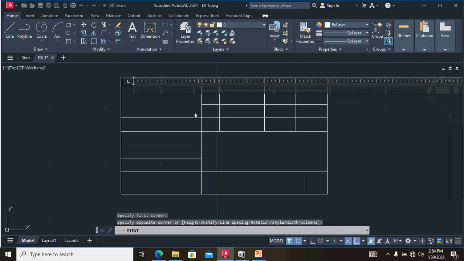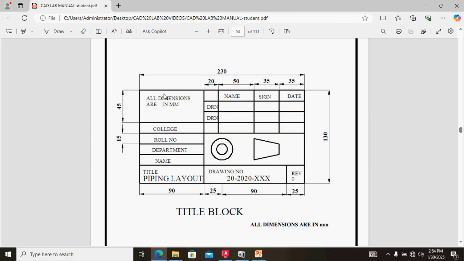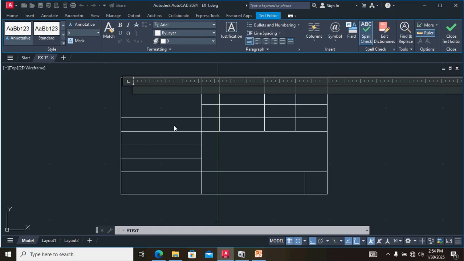Here in this case, we have to type all the dimensions are in mm. So we have to type all the dimensions are in. The unit should always be in small letters, you have to follow that.